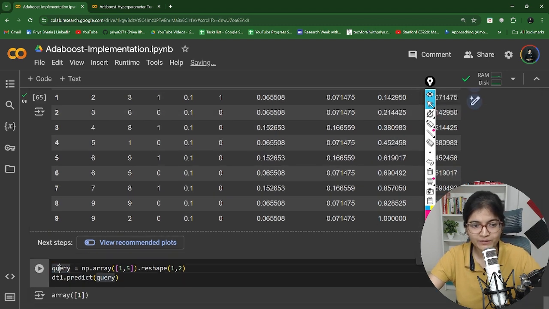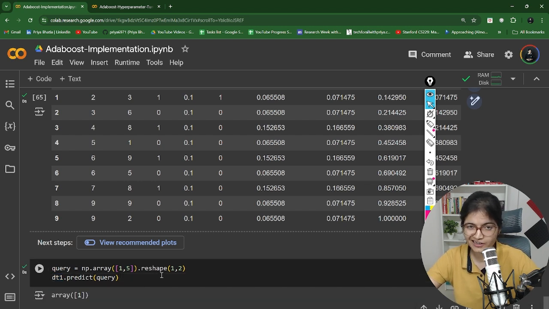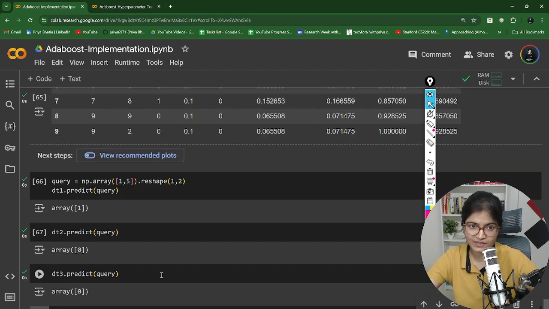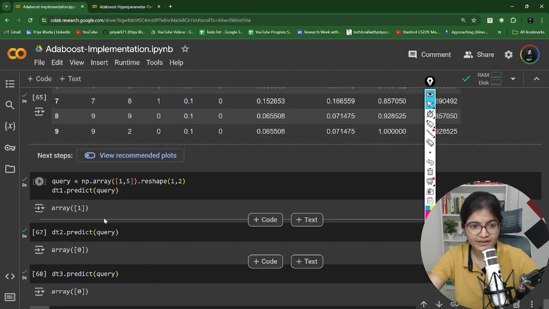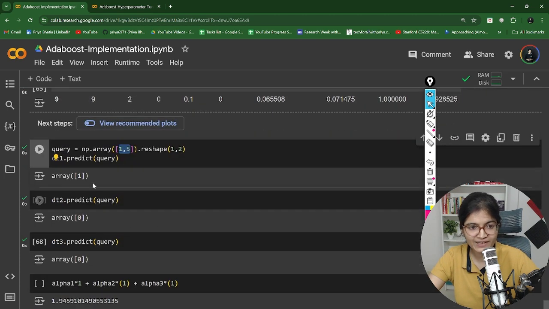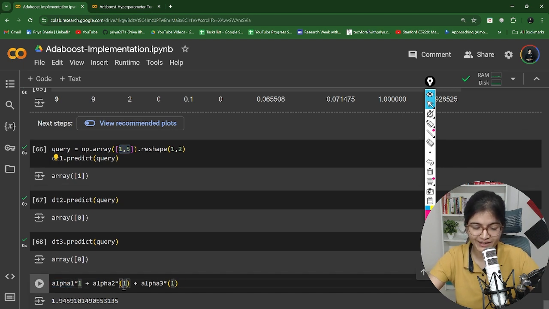So what will happen? You will pass this query and check the result via the DT1 model, model M1. You will see that my model is predicting the answer as 1. You will pass the same thing to DT2. Answer is 0. DT3, answer is 0. So for the 1, 5, you are getting the values 1, 0, and 0. So alpha 1 is 1. Alpha 2 is somehow a negative result, so you are saying -1. Alpha 3 is also -1.